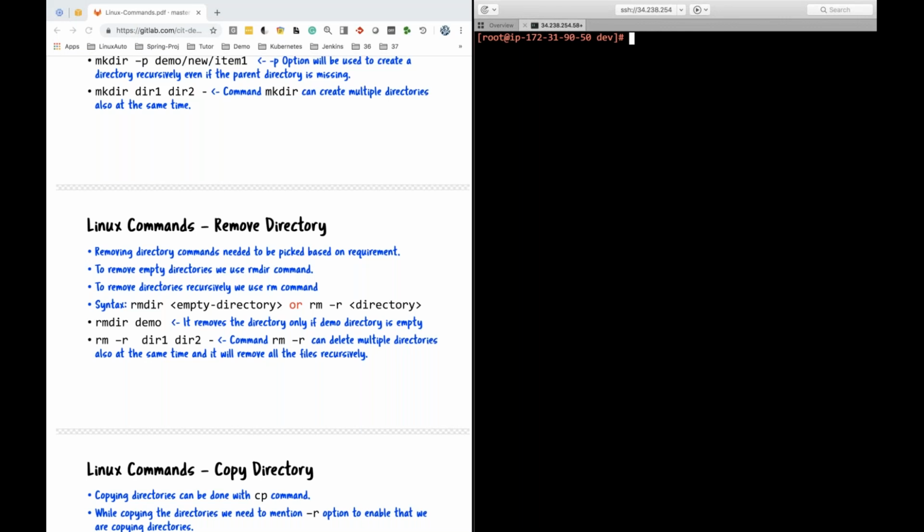So coming back to the points which we were discussing, removing the directory. I have created a directory and I want to remove it. I can remove the directory just by using rmdir demo. But rmdir can remove a directory only if it is empty. Only if it is an empty directory will rmdir remove it.